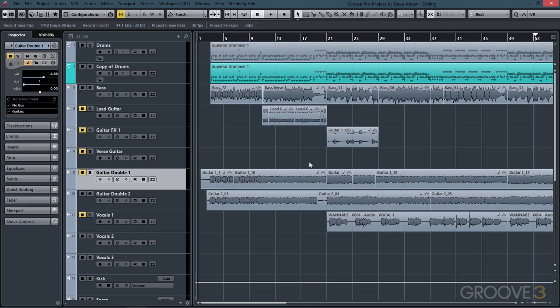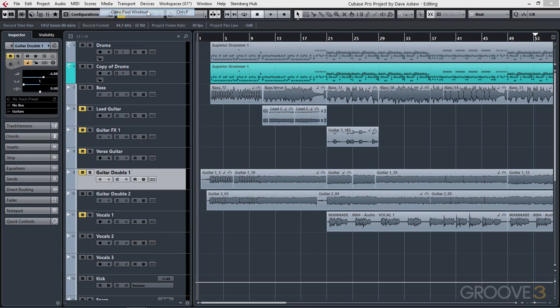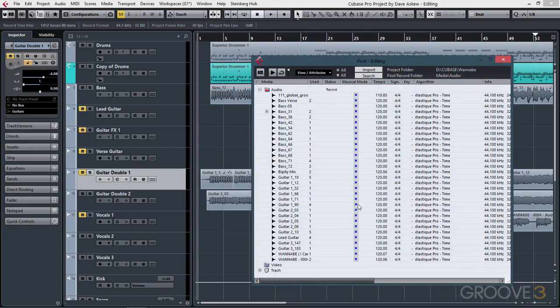When recording audio into Cubase, an audio file is created on your hard drive, and this is known as a clip. We can view clips in Cubase by going to the Media menu and opening the Pool window. We'll be covering the Pool window in a future chapter, but all you need to know right now is that our Pool window contains our different audio clips that we record.